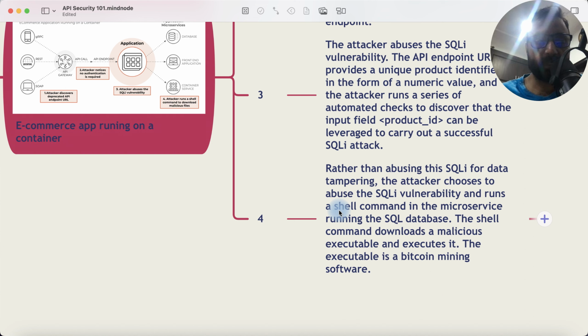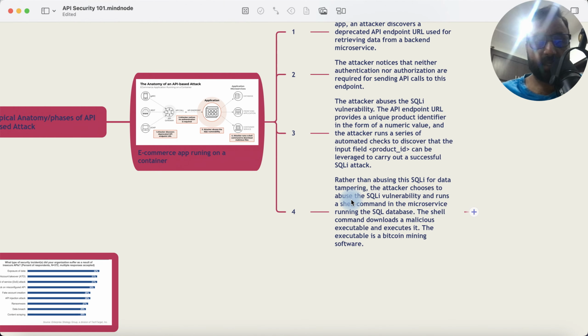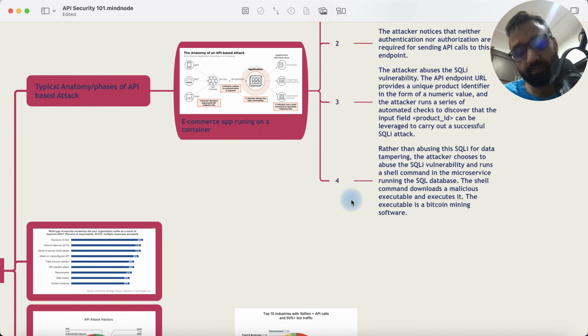The shell command downloads a malicious executable and executes it. The executable can now run a Bitcoin mining software. Okay, so this is one of the possible workflows or steps of an API-based attack.